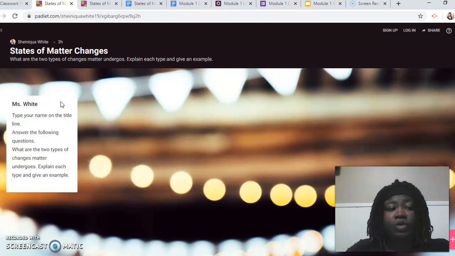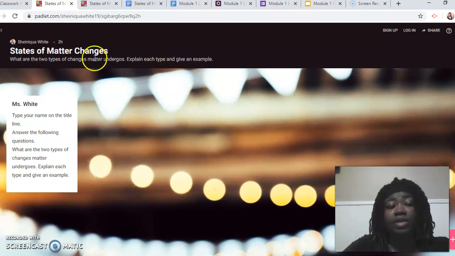States of matter changes. What are the 2 types of changes matter undergoes? Explain each type and give an example. Like the first discussion, type your name on the title line. Answer the following questions. What are the 2 types of changes matter undergoes? Explain each type and give an example. This is straightforward. I will have an example of this in class so students know exactly what they're supposed to do with the Padlet discussion.